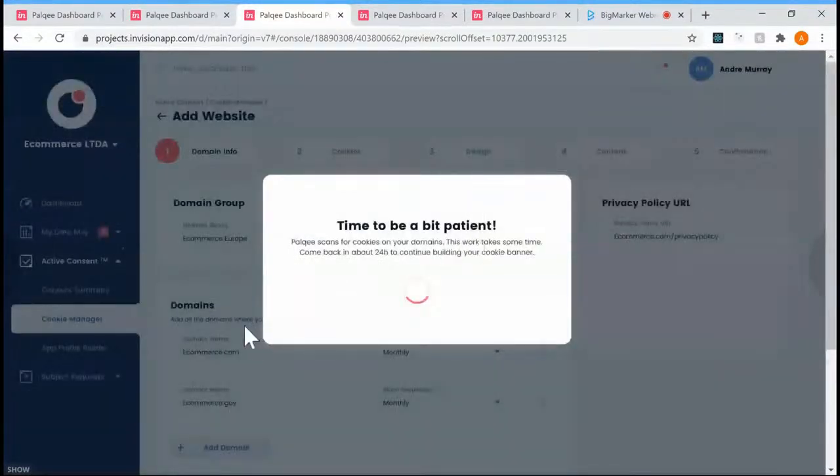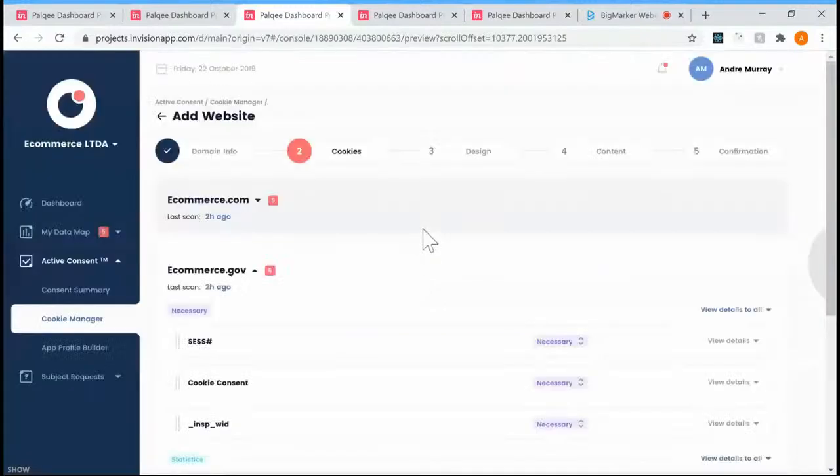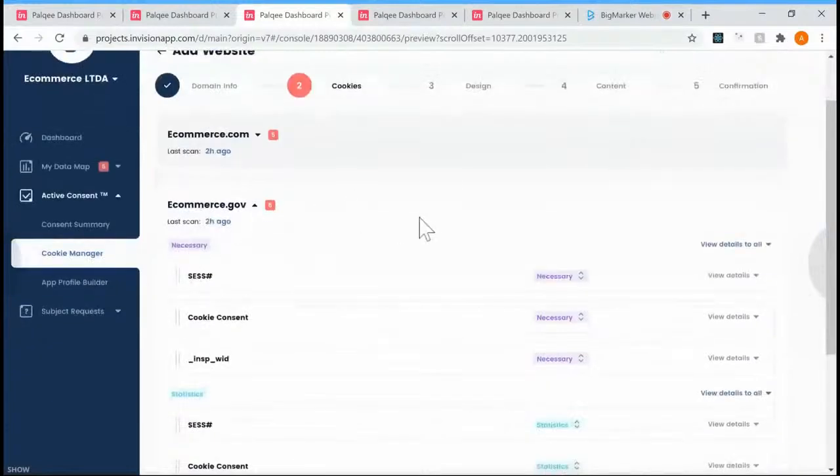So the websites are going to be scanned automatically by the software. It's an algorithm that runs in the backend. After that, the software is going to show you all the cookies that you have inside the websites that you added before.